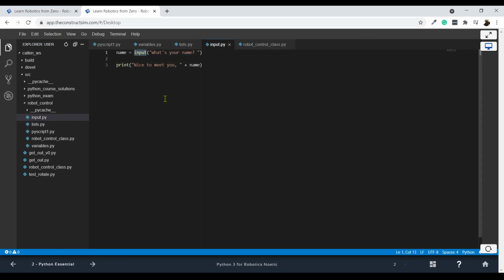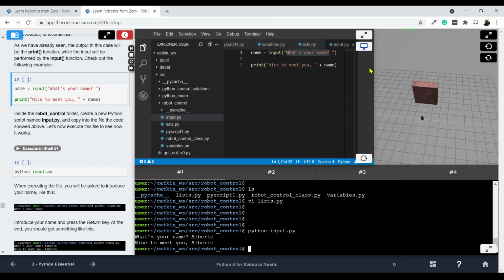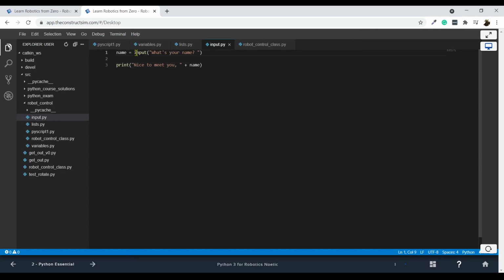Basically I'm using the input function in order to capture something from the user, and I'm saving this into a variable named name. Then I'm going to print the value of this variable. If I run this program, python input.py, the program is asking me, hey, what's your name? I'm going to answer Alberto. And then the program returns, nice to meet you, Alberto. As you can see, the input function can be used in order to get data from the user.